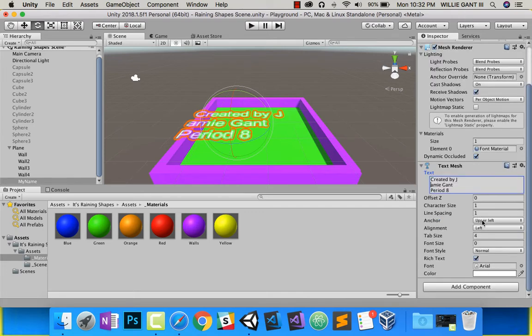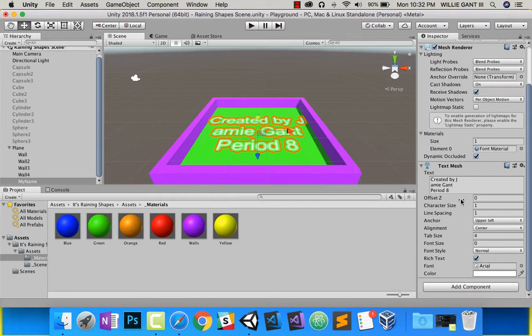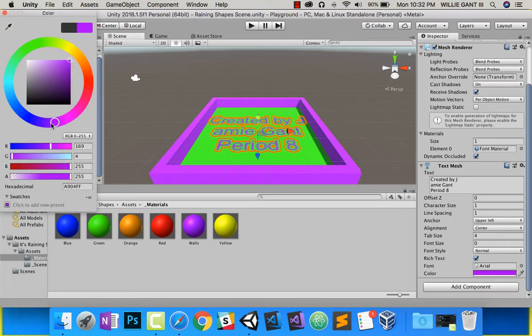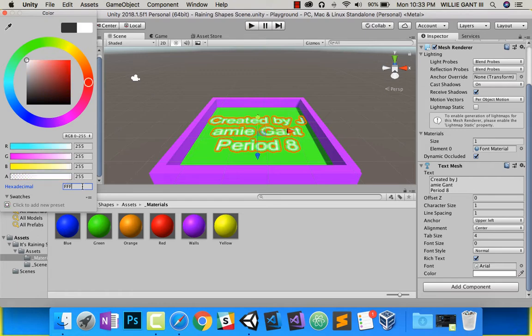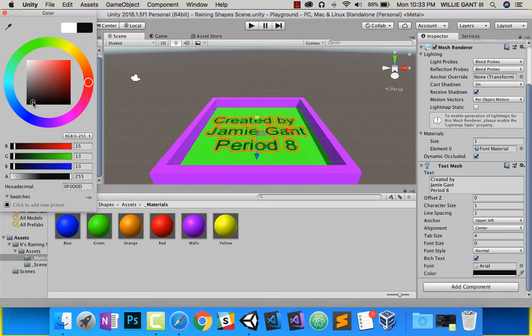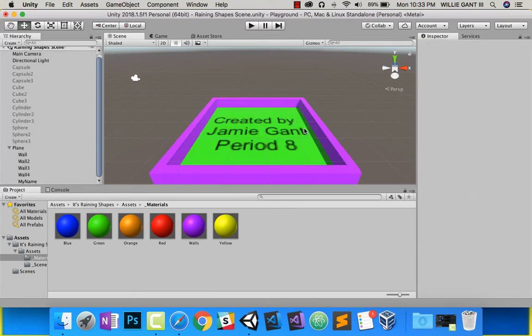And you can play with all these. You can change your font size. You can change your font color. You can see the font materials here. You can also change the font style, you see my colors here if I wanted to change it, or if I just wanted it white. And again, remember you can use these as well. So white's FFFF, and that's pretty good. And let's go ahead and add that as black. So now you can see created by Jamie Gant.